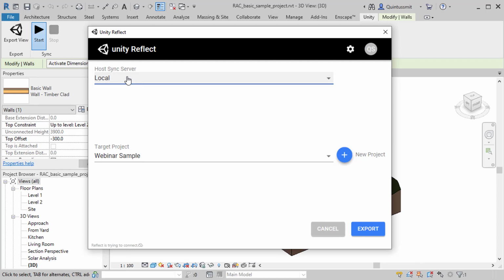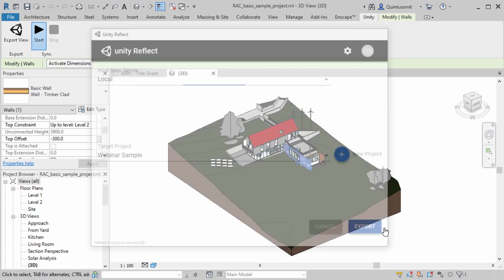Currently, these servers can only run on site, but the next phase of Reflect will be to have this running as a cloud server, meaning you can have your clients open your projects that you share with them from anywhere in the world. So at the moment, everyone who wants access to that project must be on the same network for this to work. So let's export that.